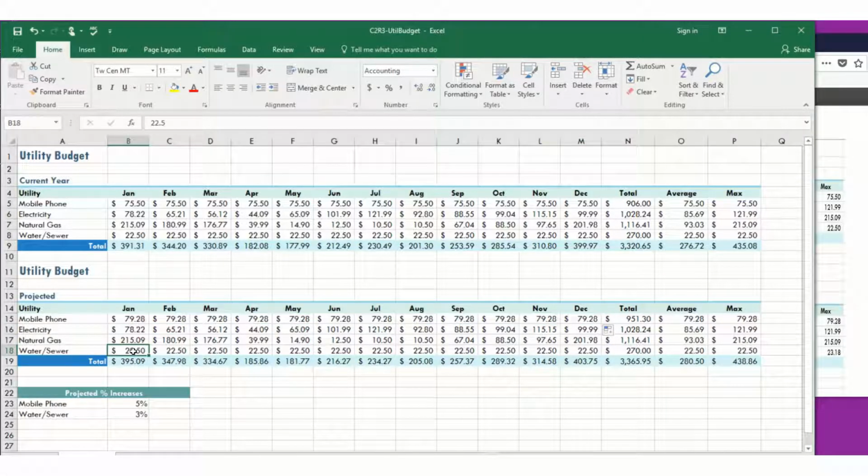And the same thing here. Equals the current year times 3%. Absolute cell reference. Now, if I hit enter here, I would just get what 3% of 2250 is, but I want to see what 2250 looks like at 3% more. So I add the 2250 back. And I copy it across.